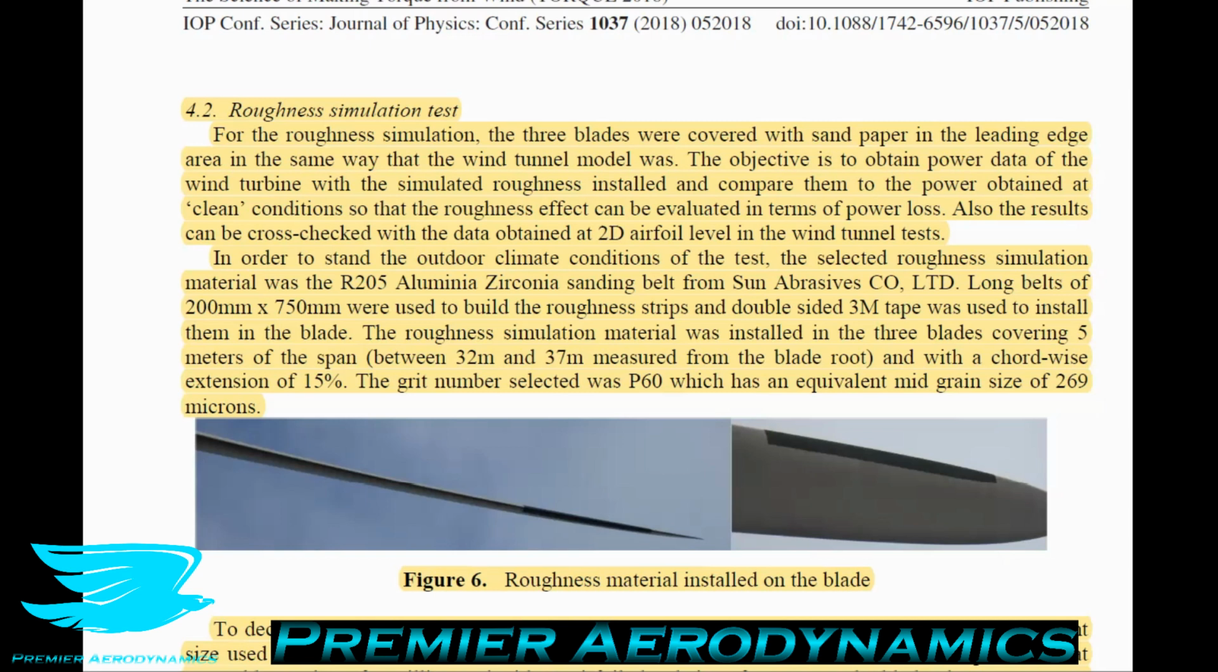I see it everywhere. So the roughness simulation material was installed on the 3 blades covering 5 meters of the span, so between 32 meters from the root and 37 meters from the root. And the chord-wise extension was 15% in this case. So in the wind tunnel test, they looked at many different coverage areas. In this one, they only looked at 15%. And the grit was P60, which is equivalent to a mid-grain size of 269 microns.